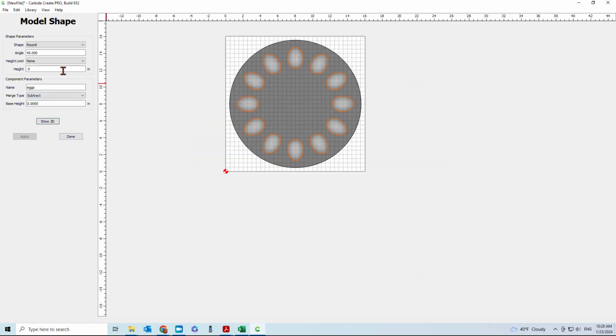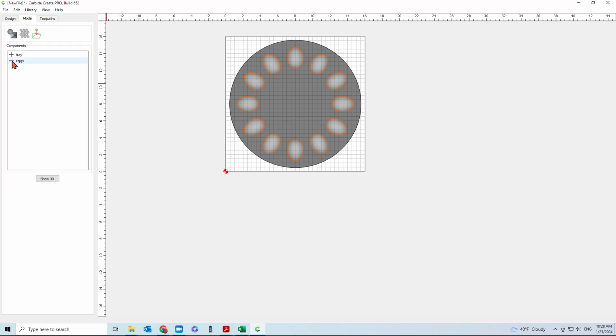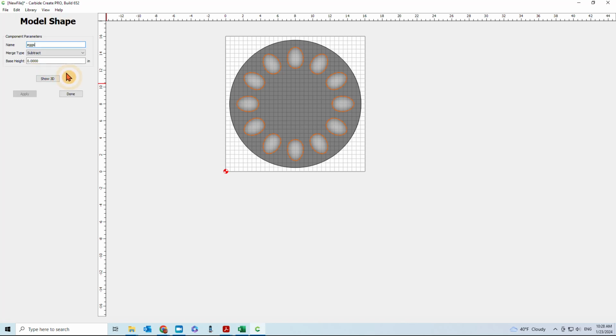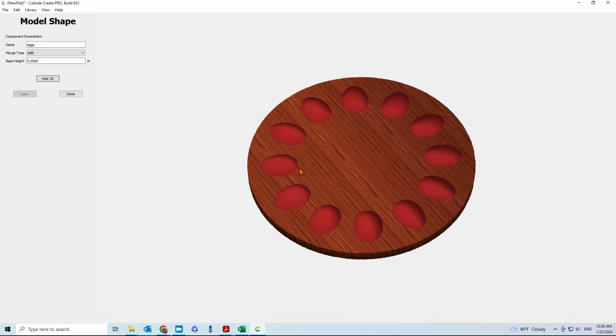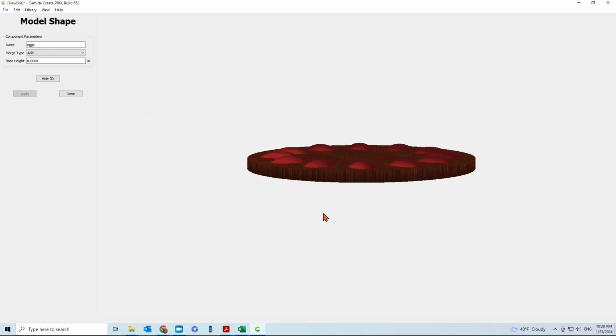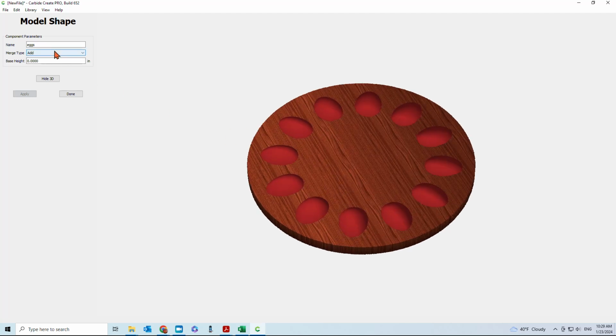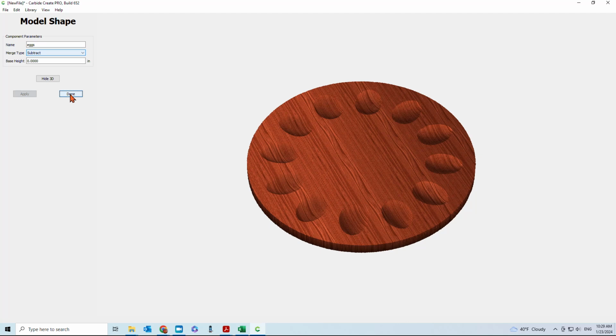So you can play around with all of these options until you hit the done button. And once you hit done, really the only thing you can change is that base height, which we didn't have a base height. I could change this to add if I wanted. That would make our eggs go above our stock, so I don't want to do that. Hit apply, and done.